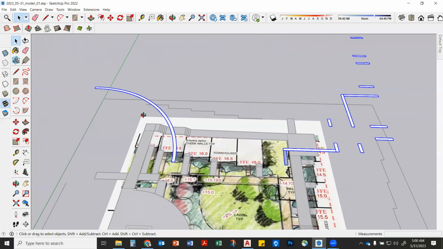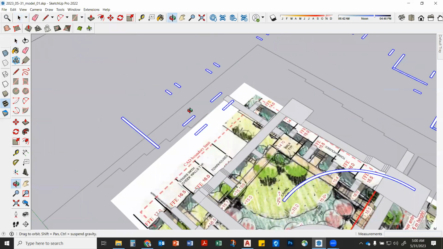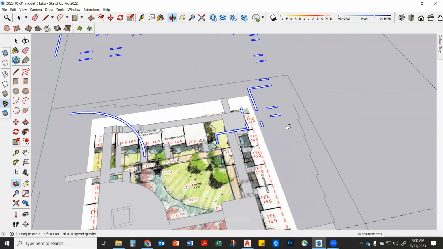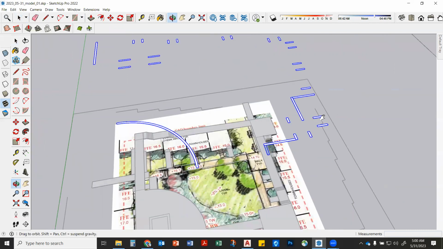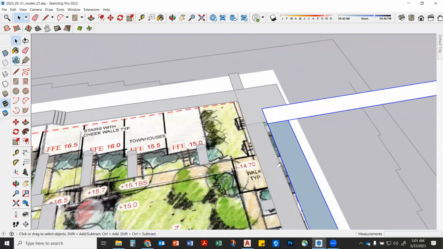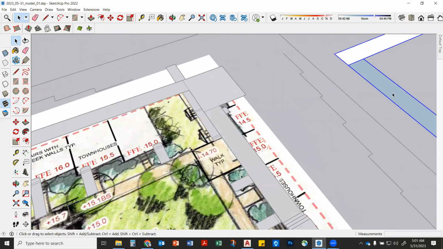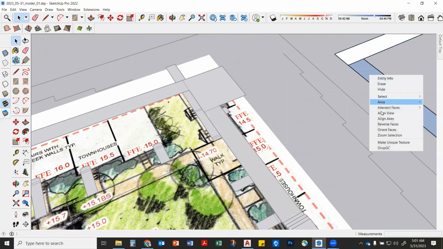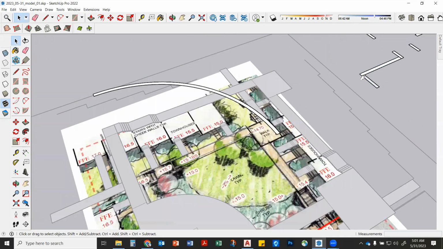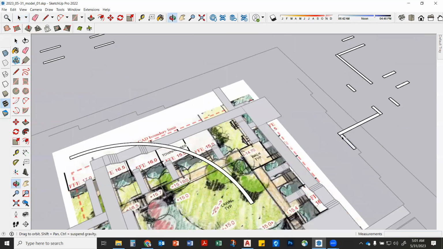Hopefully you get a whole assortment of already made walls. See those? If some of them came in as gray versus white, all that means is that the face is reversed. No big deal. You can just click on that face, right click, reverse faces. Cool. Did it work? I got one in the back. Okay.